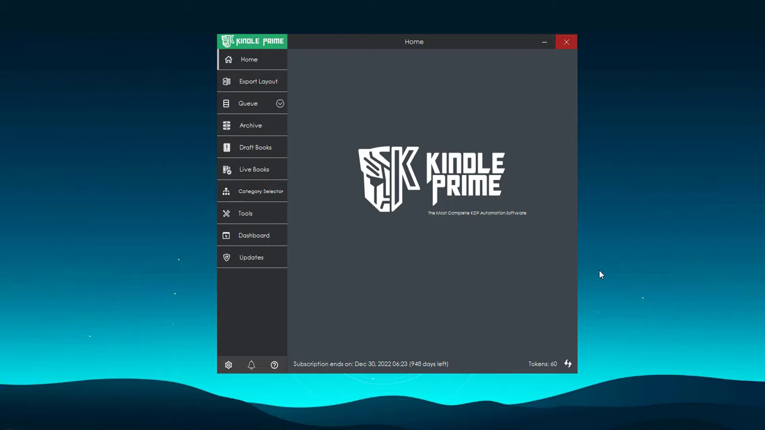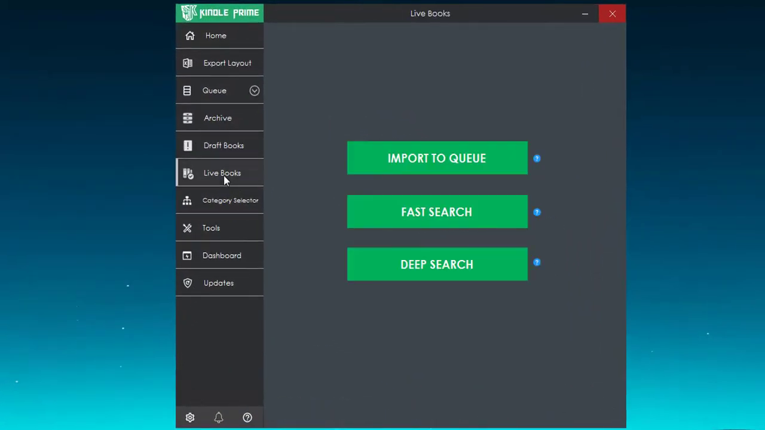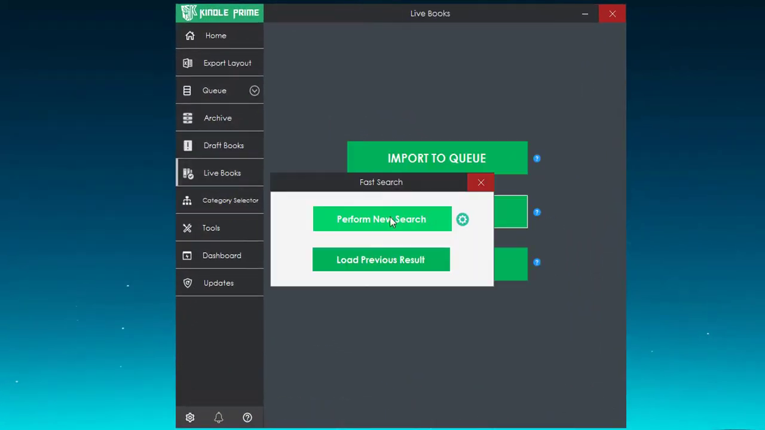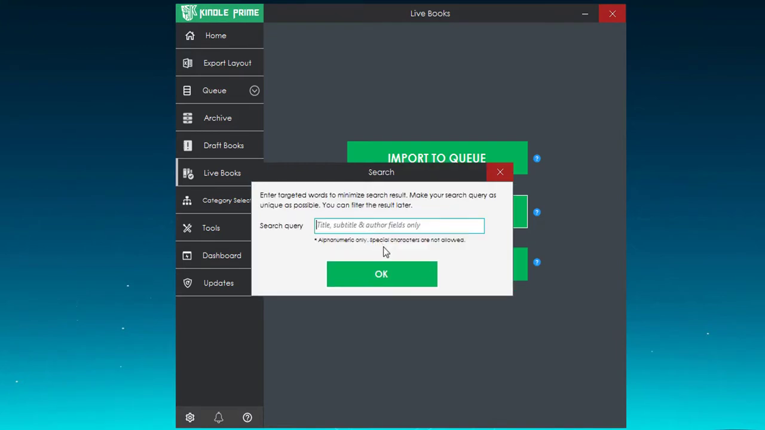The first thing we want to do is to search for those live books we want to edit. Go to Live Books, Fast Search, Perform New Search, and enter your search query. The words you search for should be in the title, subtitle or author's name.